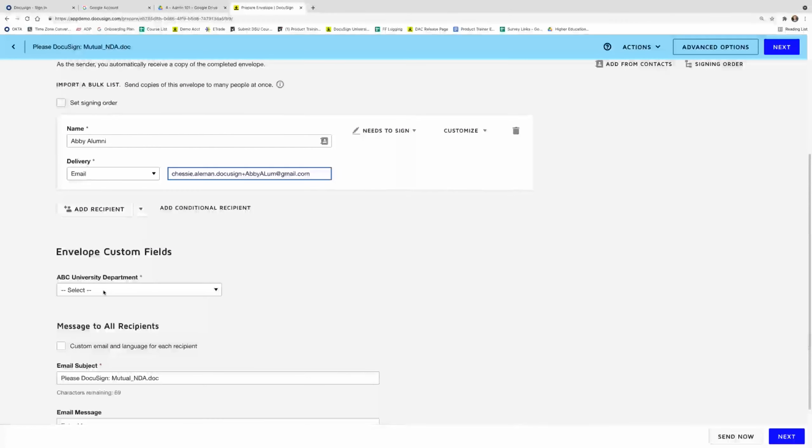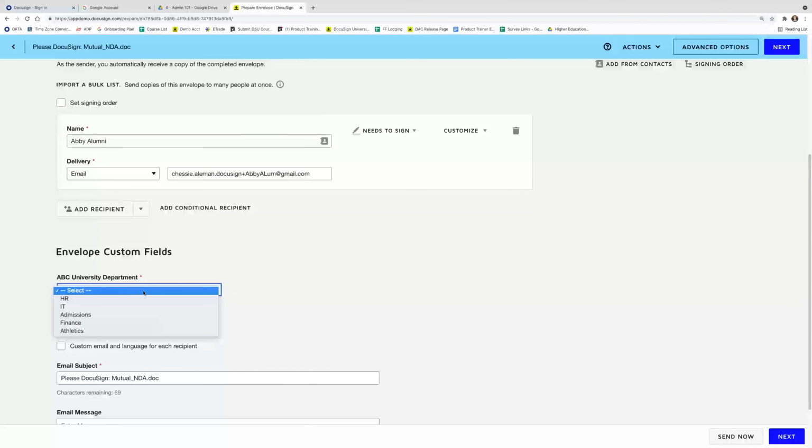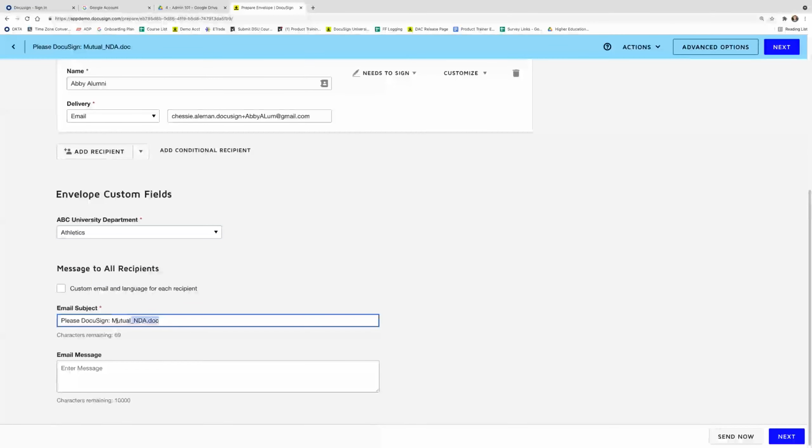Now scrolling down right away, right before the messaging, I have to pick my envelope custom field because I made it required for my senders. So what department am I from? Well, I'm going to be from athletics. Scrolling through, I can customize the subject line. Maybe I want this to say season ticket renewal, ABC University. I'll go ahead and click next.